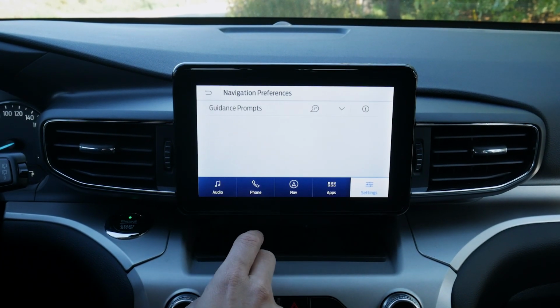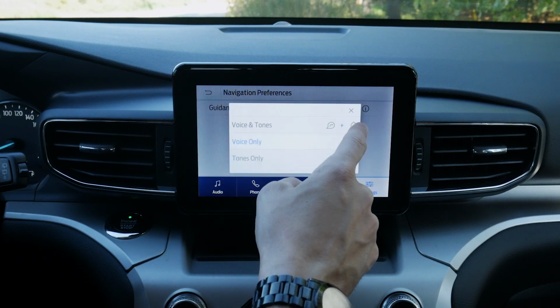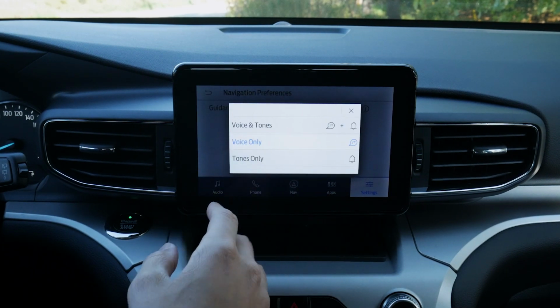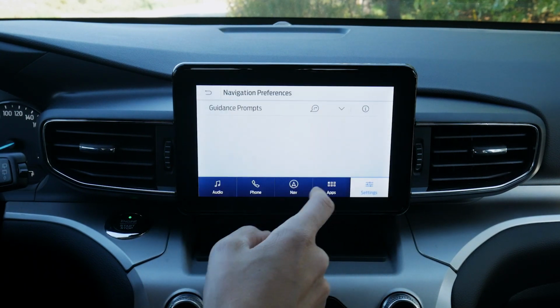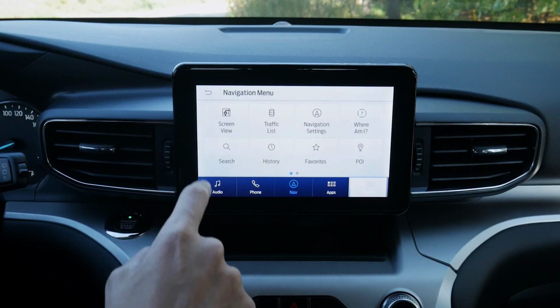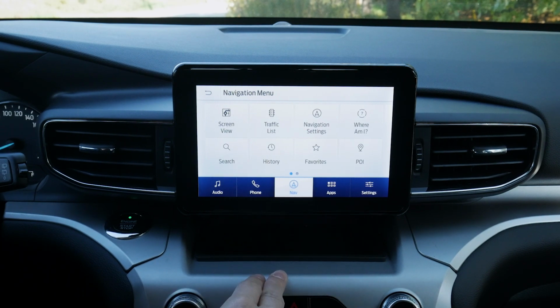Moving back, some navigation preferences. That's specifically our guidance prompts. Do we want a voice letting us know as well as a tone when we've got an upcoming turn? Do we want it to just be a voice or just a tone? So we have got quite a few options there. And moving back again to this main summary page.